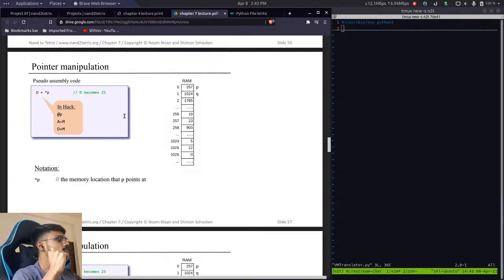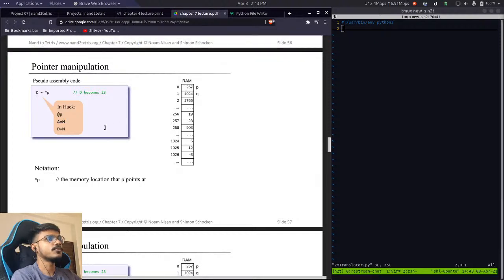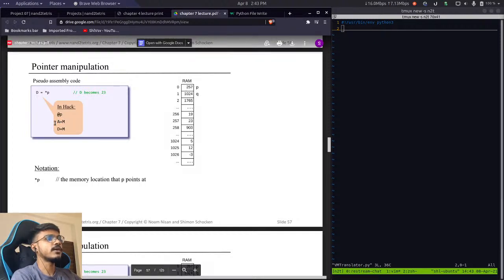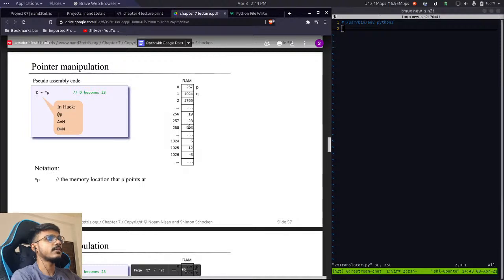Okay, so wait, I made a mistake. When we do @P, it will store the value of P inside the A register, so it will store 0 inside the A register. That means this M points to this value 257. When we do A equals M, we change the value of A to 257. So now the address register points to this memory location, sorry, this one, 257. And now when we do D equals M, this M points to this value 23. So now we store the 23 value inside the data register.